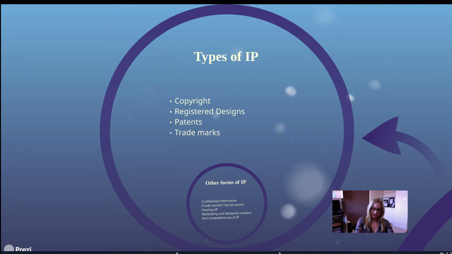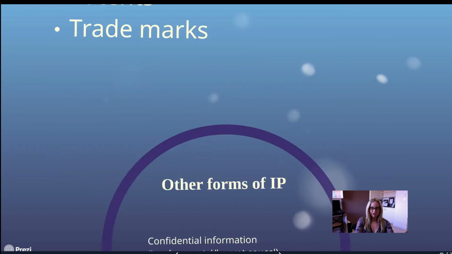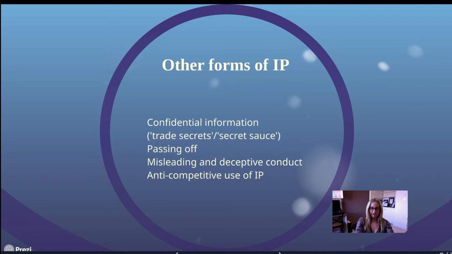So for the front half of the unit, we'll be looking more carefully at copyright, a little bit on registered designs, although that's not a huge part of the unit and it won't form an assessable part of the unit. We'll also be looking at, obviously, a very important part of IP, patent rights and trademarks. We'll also be looking at other associated forms of IP like confidential information, or some people call them trade secrets, or more humorously, the secret source of IP.